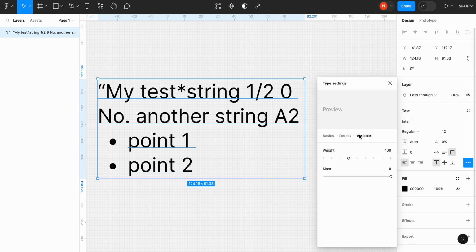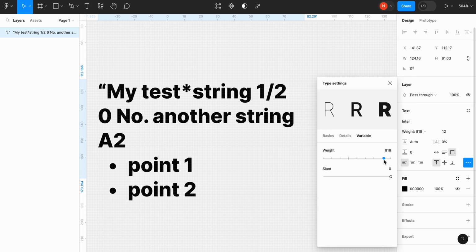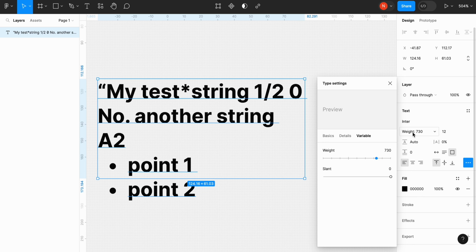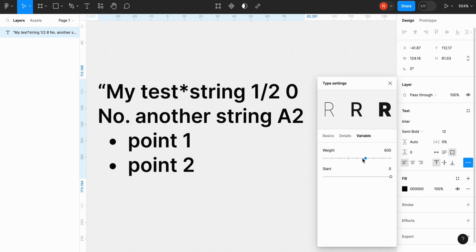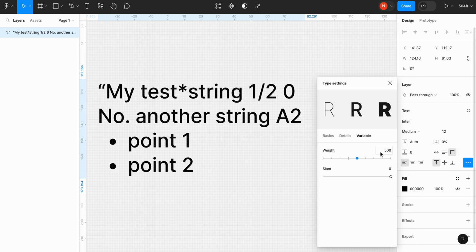The final tab, which is called Variable, features font style properties, weight and slant. Weight slider gives you more precise control over the font weight. So you can change the slider and see a specific weight value associated with your selection. And slant, as the name suggests, is a text inclination.